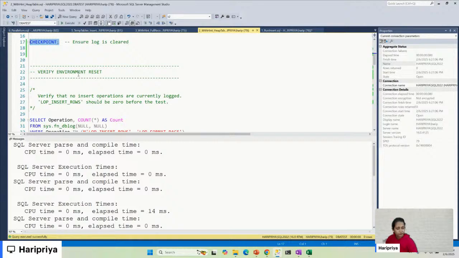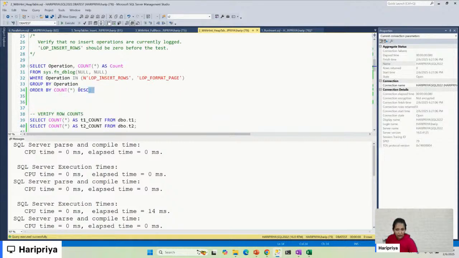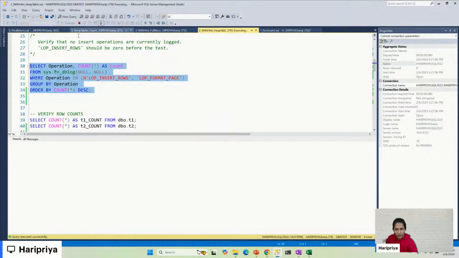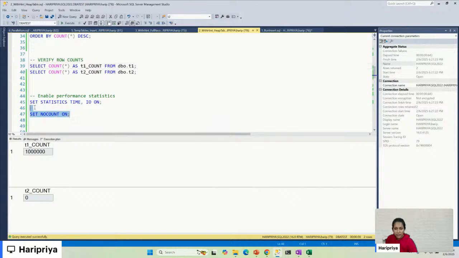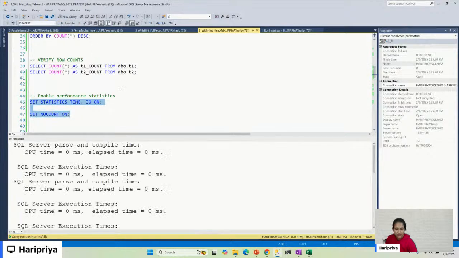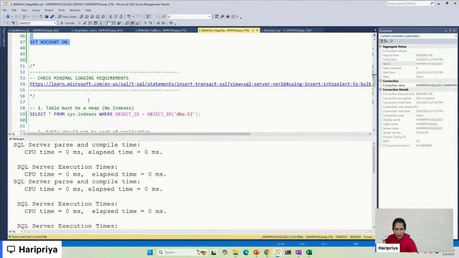All right. Now let's verify if the log file is clear. Just run that same statement, the query that I used earlier. Okay, you have everything 0. So the log file is cleared. That's great. Let's make sure we have 1 million rows in T1 and then 0 in T2. That's perfect. All right. And we have to enable the stats so we can get those perfect numbers.